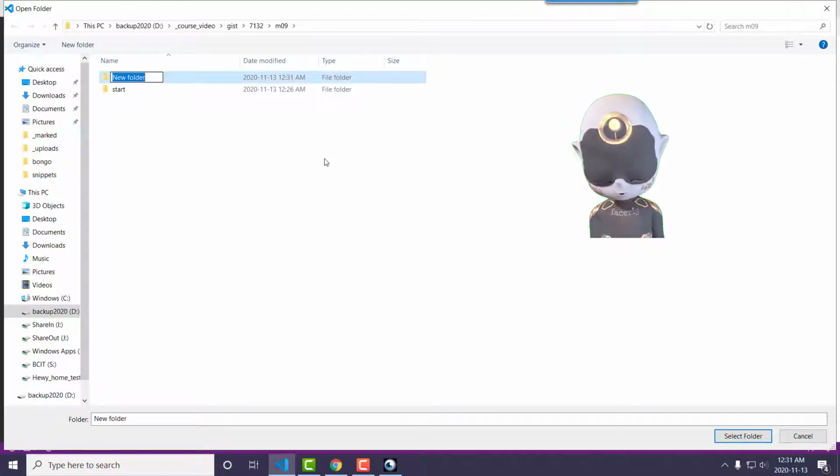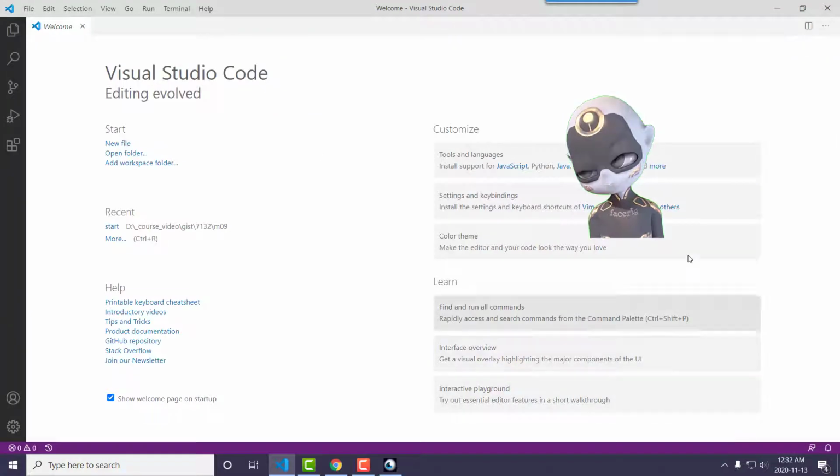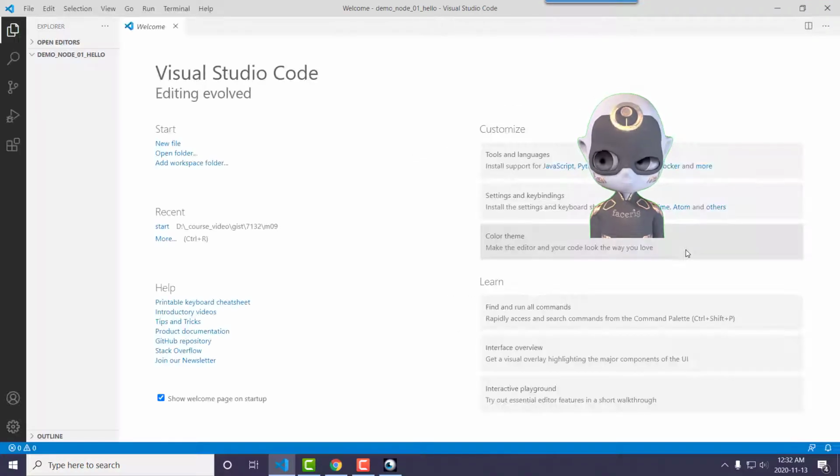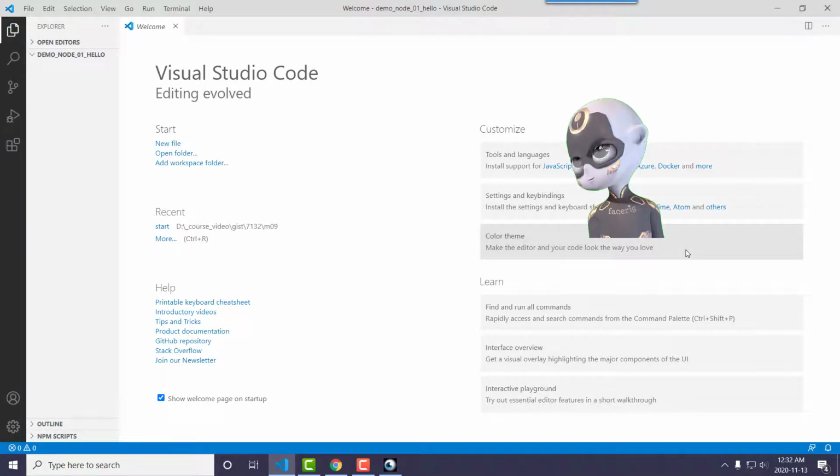And we'll go, let's go demo node 01. Let's go hello. All right, something real simple. So we'll let it get warmed up. So when I come in, it's just a blank folder.